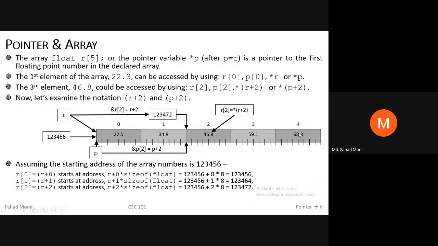Riyad, how will you print out this 68.3 through p? For example, here if I want to print 46.8, I write asterisk of p+2, right? Now if I want to print out 68.3, what do we have to write down? Sir, asterisk p+4. So how is it working, could you please elaborate?